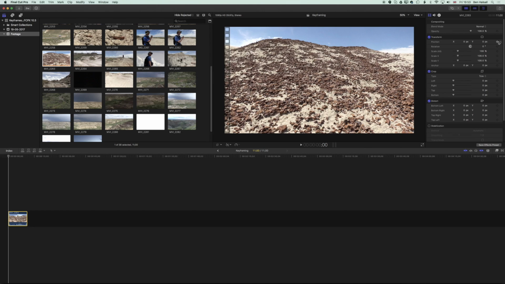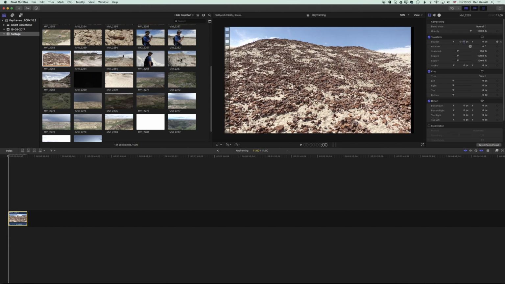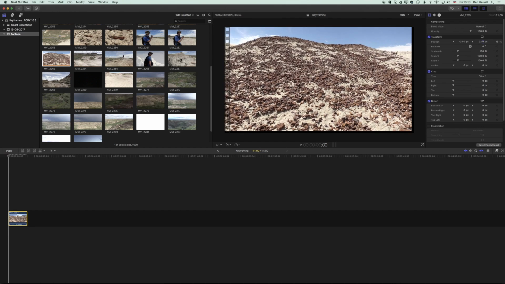And then above that, we have the position, which allows us to change the X position, so to slide things right or left, or to slide things up and down using the Y position here. And again, we can reset that.